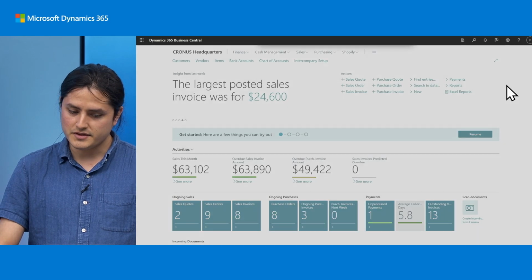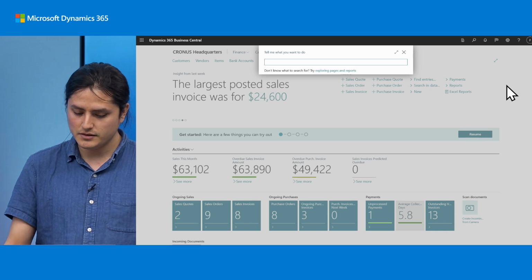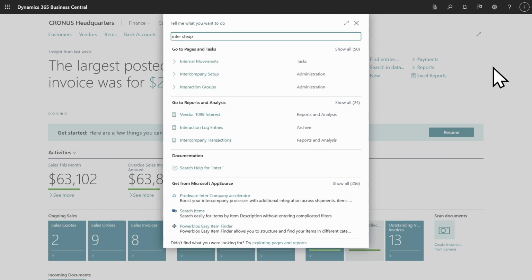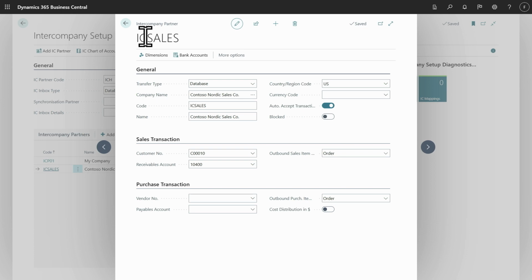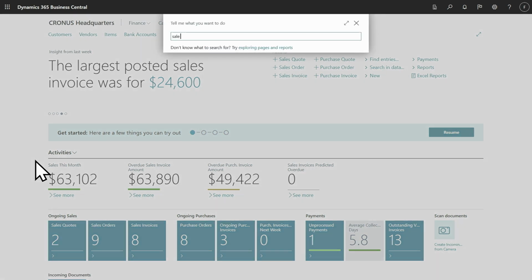Yeah, so on the scenarios that you have seen, we were automatically sending and accepting the transactions that were happening in Intercompany. So for this scenario, we will disable this, as some companies may want to have more nuanced control of what they are sending through Intercompany. So you can disable this, and you can also say for this partner, we don't want to auto-accept the transactions. Great, so let's have a look at how the flow works for this scenario.